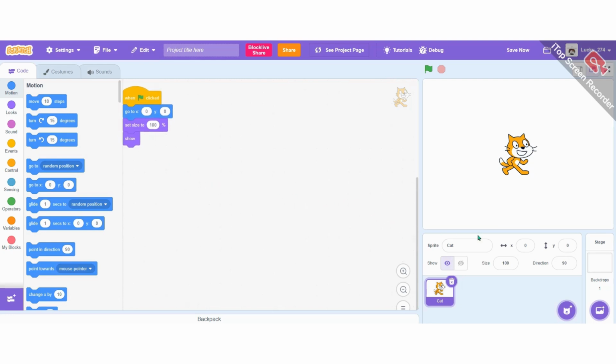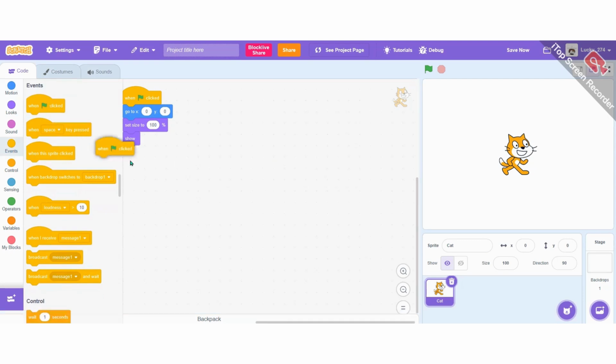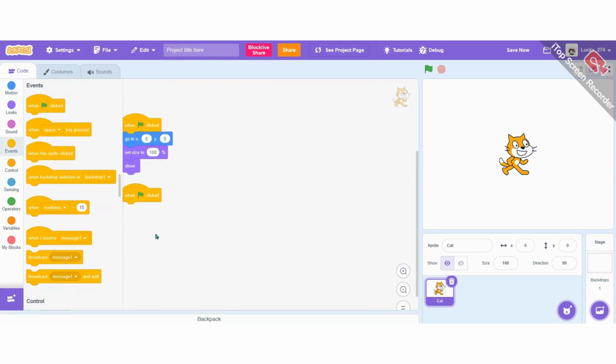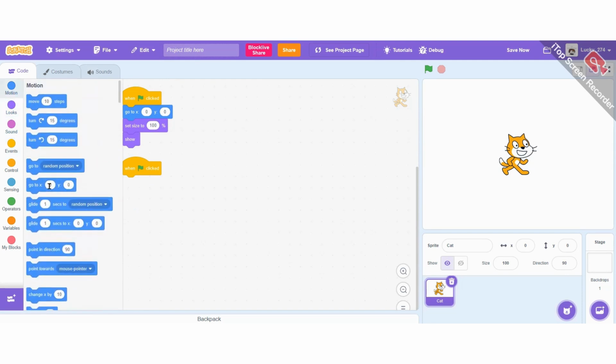So we can start the actual script then, the code now. So let's start. When green flag clicked, then we can say that this should go to mouse pointer.